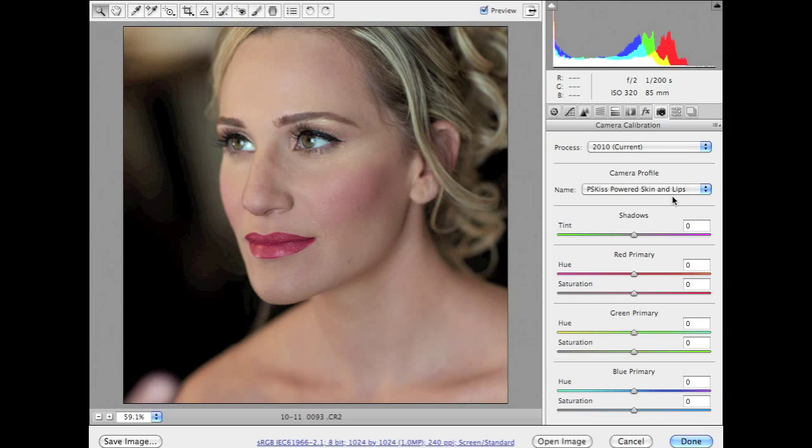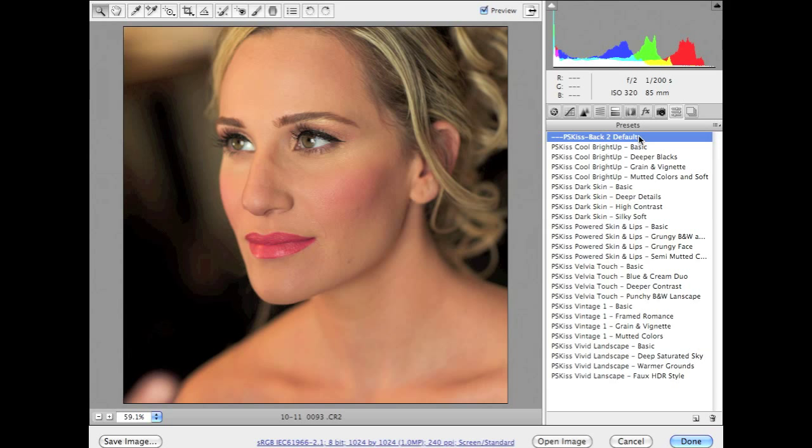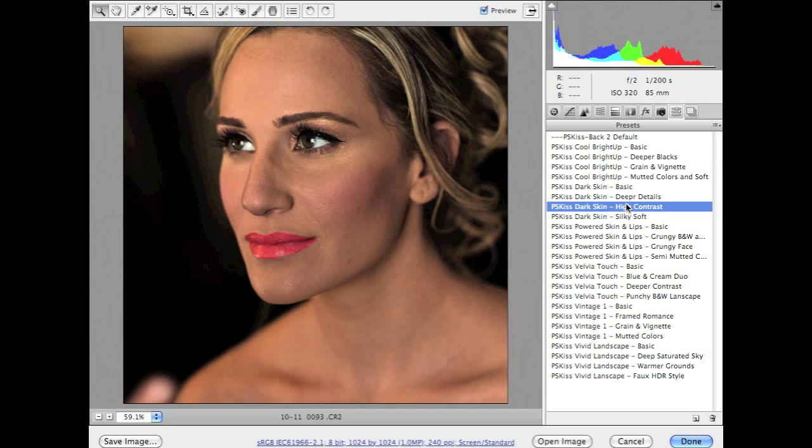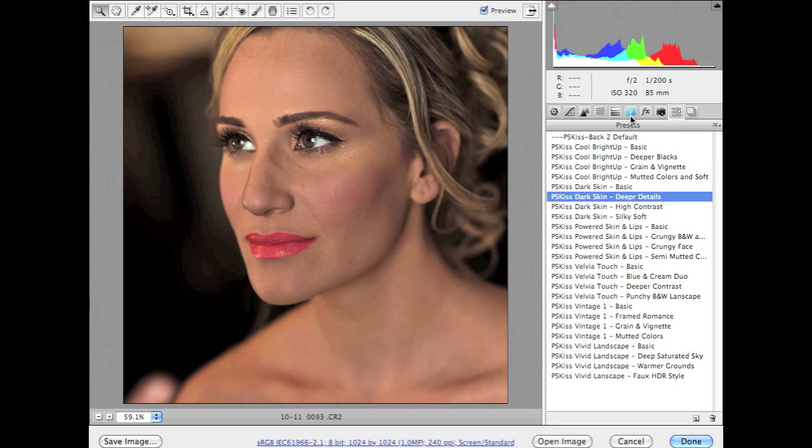We can always switch back to defaults. That means the white balance correction we did on the first step here on this image will be erased. Now if you use the basic, this uses as shot white balance. Deeper details, higher contrast. Now watch the difference between these presets, because deeper details is using lens correction.